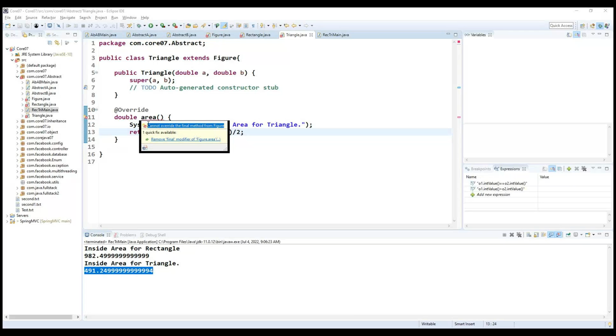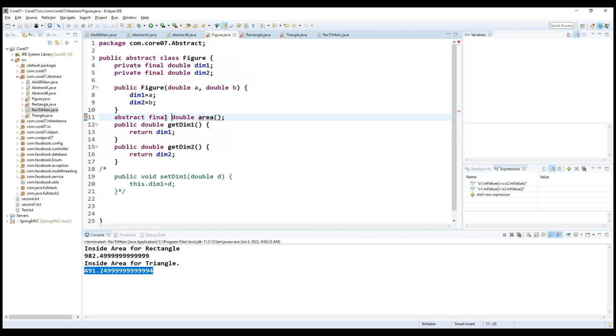So this is the behavior of this particular final method. Whenever we are making the method as a final, the method is not going to be used inside the subclasses here. Okay, is it clear? Any questions?